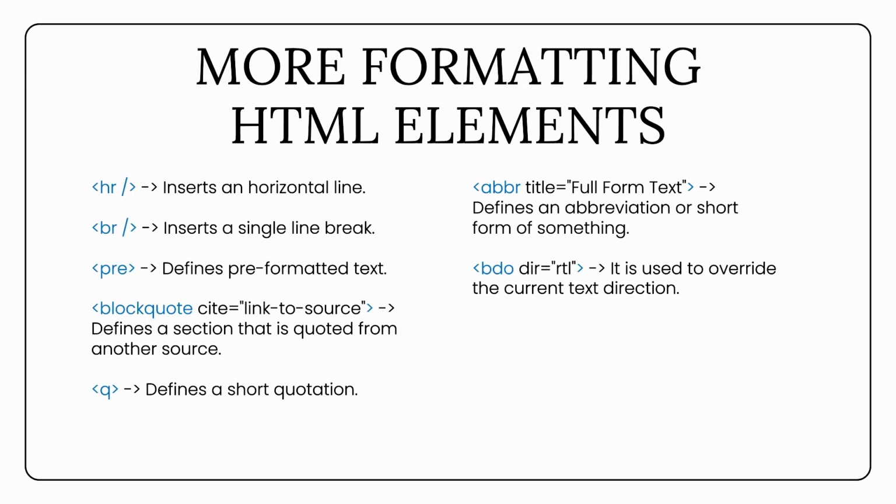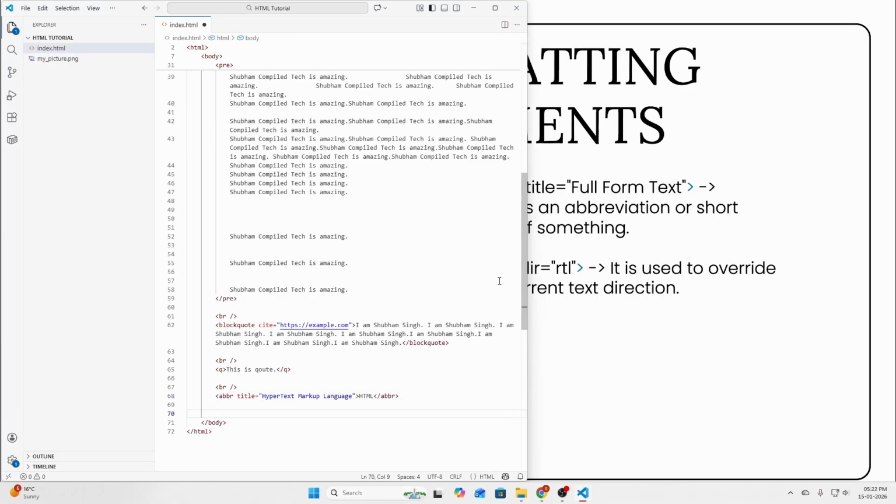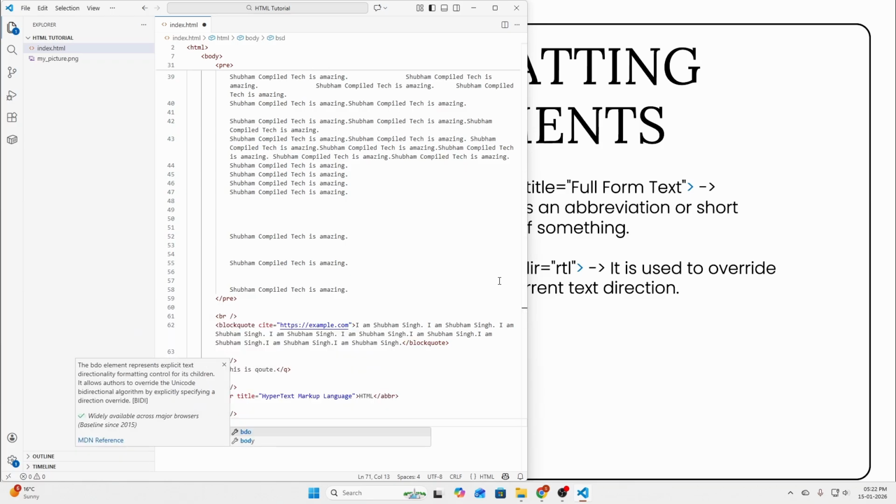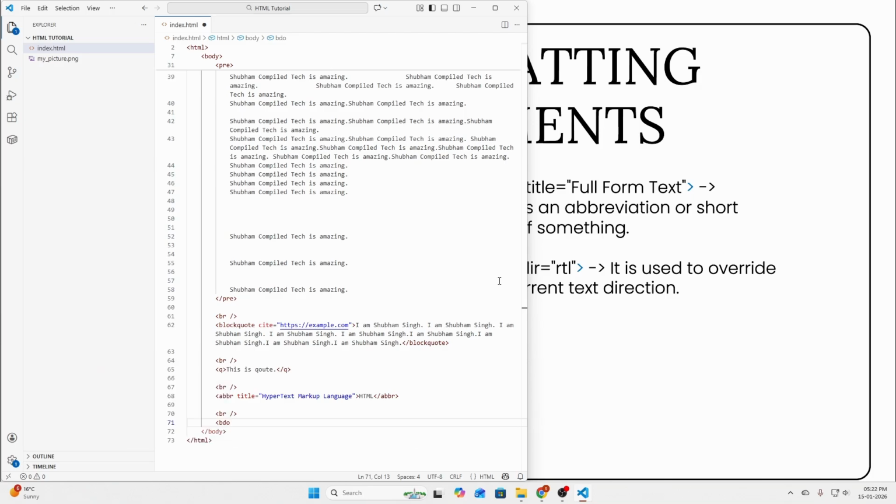Then we have the BDO element, that is kind of a fun tag which stands for bidirectional override, and what it does is that it overrides the current text direction. For example, let's open our Visual Studio Code here and insert a new BR element to insert a line break here, and below this let's add a BDO element here, and let's just say Shubham compiled tag is amazing, and add a full stop here.